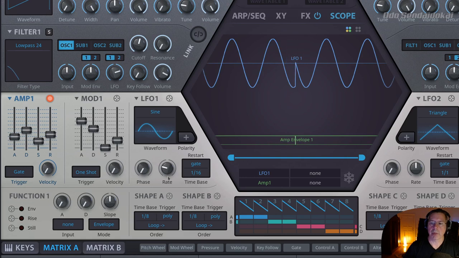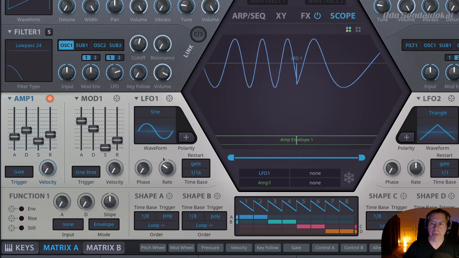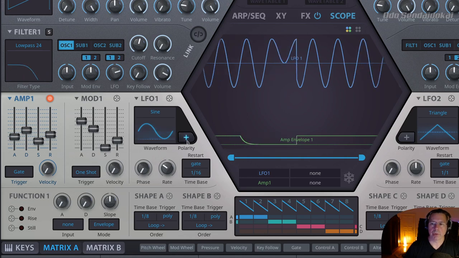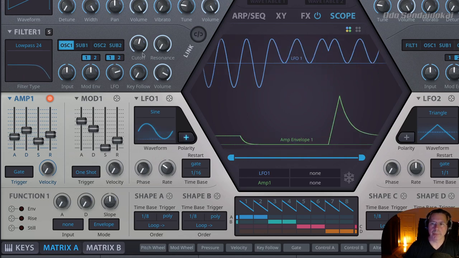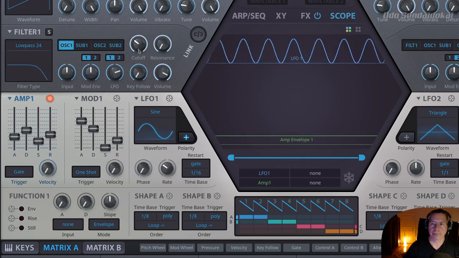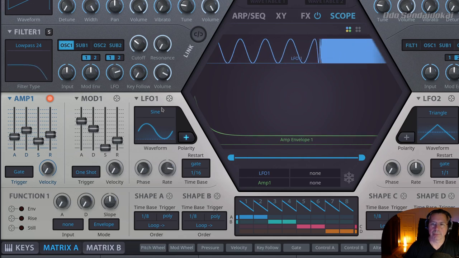For example, and now you hear the LFO working with this hardwired one. You can put it on unipolar. So it just goes in one direction, upwards, and faster.